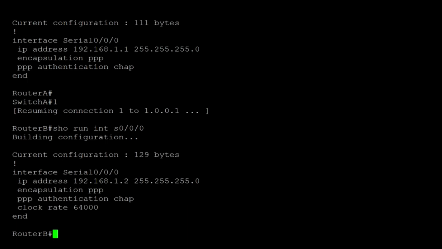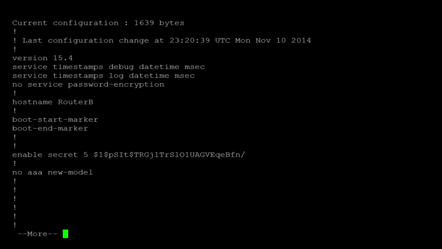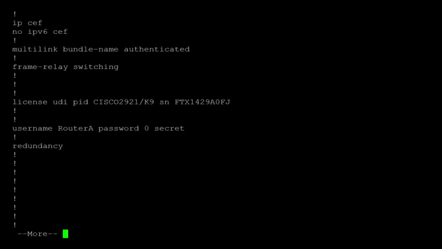Next, we'll broaden the show command. We'll enter show run and see what else might be in the config. We'll go to the next page. Now we can see a username command here. This is required for PPP authentication CHAP. Username router A is the device on the other end of this serial connection, the host name of that device. So that looks accurate. Then password secret. So secret is the shared string that must match on both ends of this connection. Let's make a note of that and verify that the same is configured on the other end.